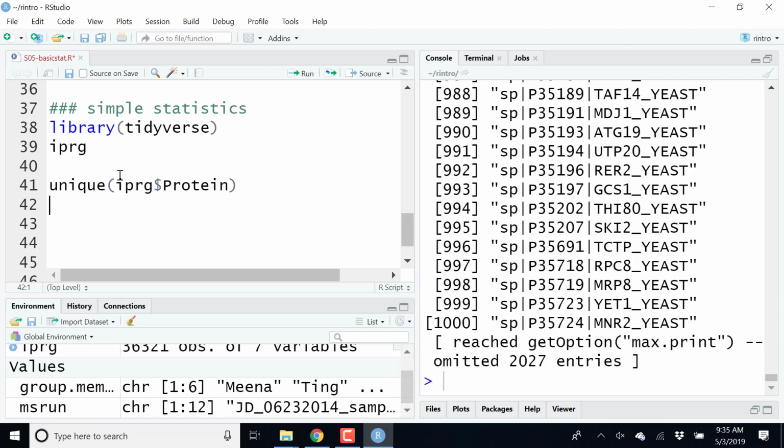It shows the whole list, and it shows up to a thousand, and then says we omit this many entries. So 1,000 plus this one, we can guess we have 3,027 proteins. However, we can also use the length function.